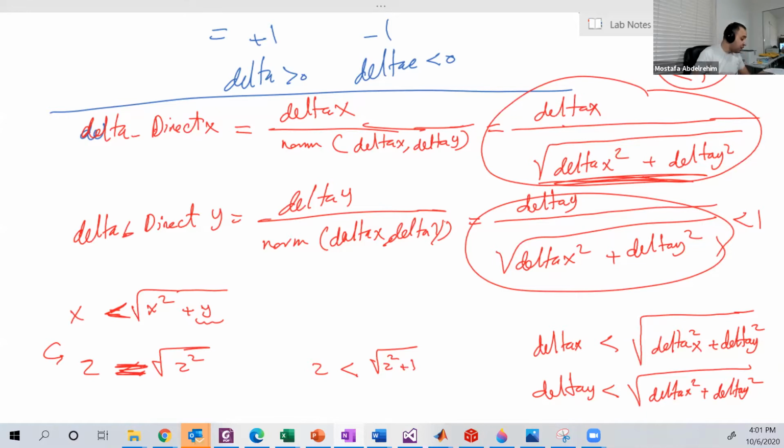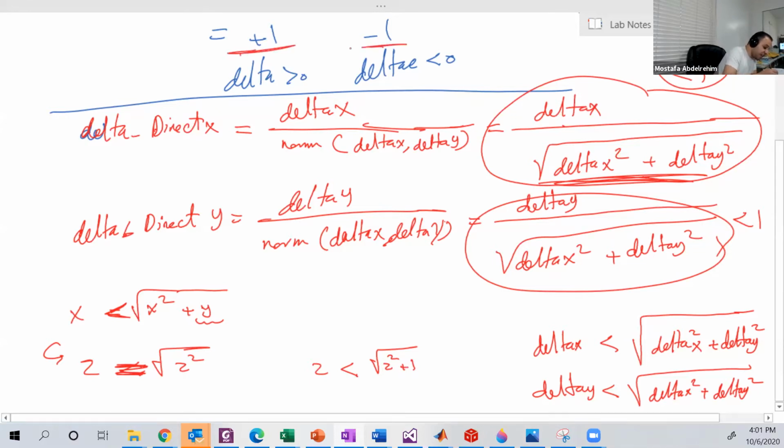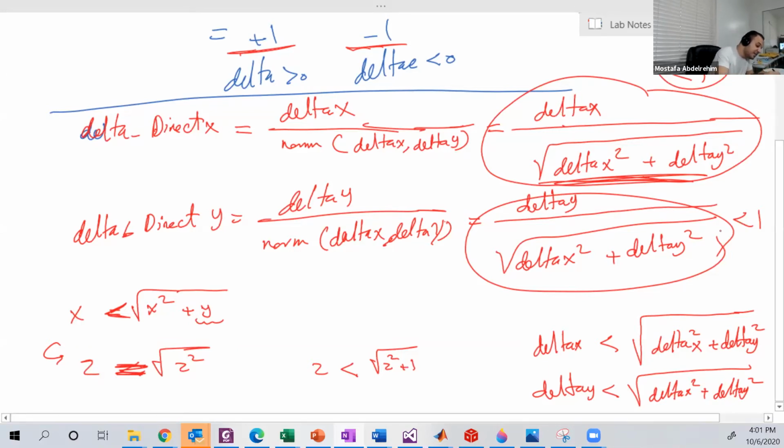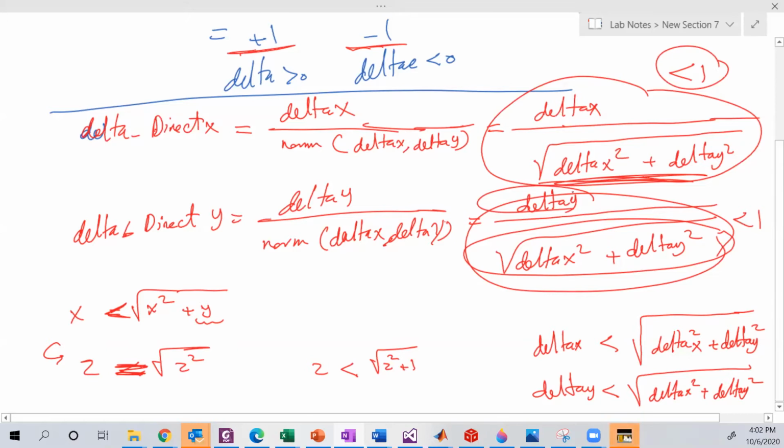Yeah, so in 1D it's positive or negative 1. In 2D, no. In 2D it's less than 1. Okay, either also positive or negative, because this denominator is always positive, of course. But the numerator might be positive and might be negative. You got it? I think I got it. Okay.